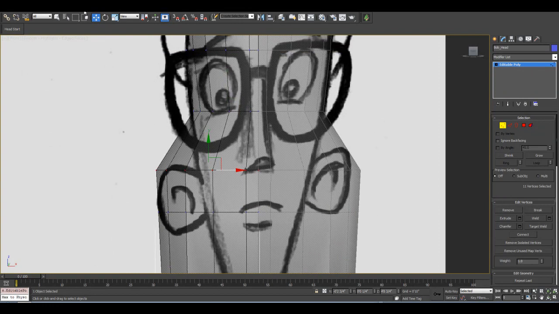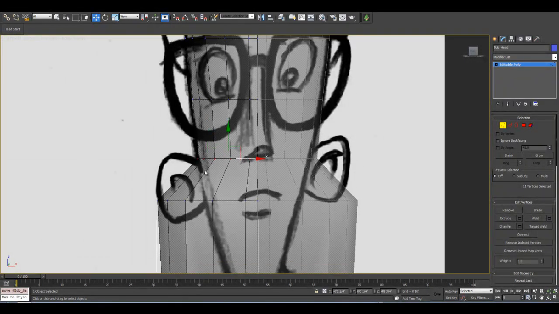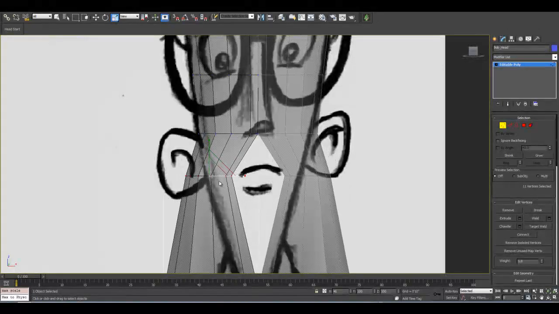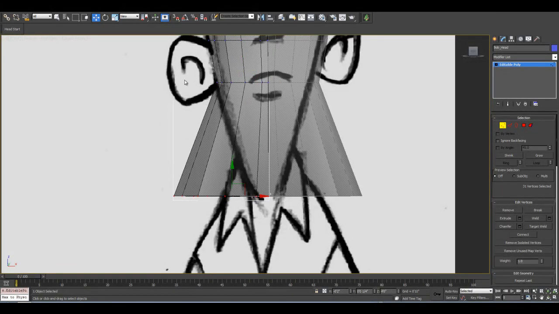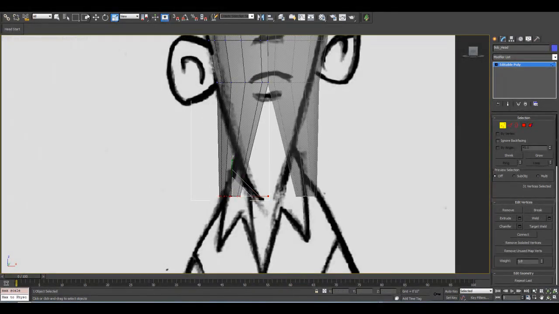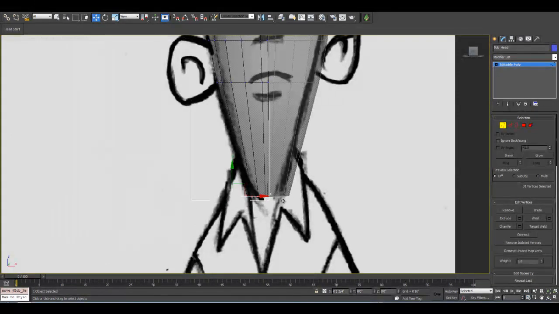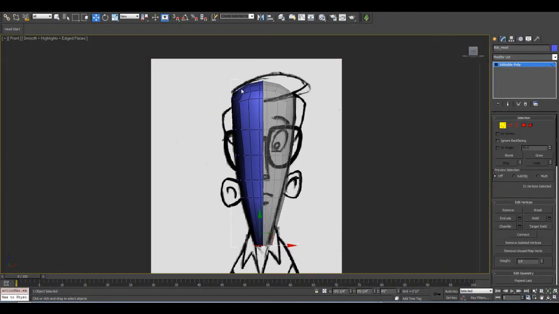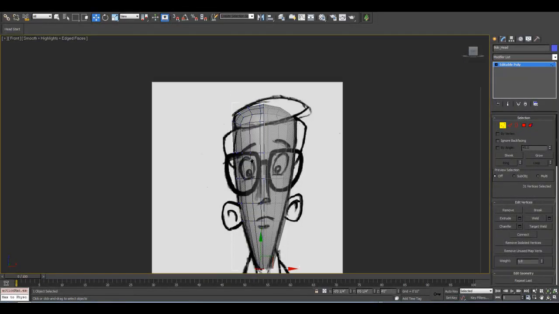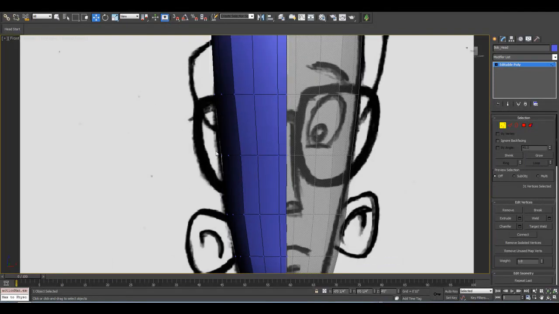Eventually I'm going to attach these two halves together and weld the vertices through the center seam. So I'm just quickly lining this up, just scaling and shifting. So you can see we've quickly blocked in the shape of his head just by scaling and shifting the vertices across. So I can go through and make sure that this is all straight, and I'm looking at how the edges are flowing and curving around the side of his head.